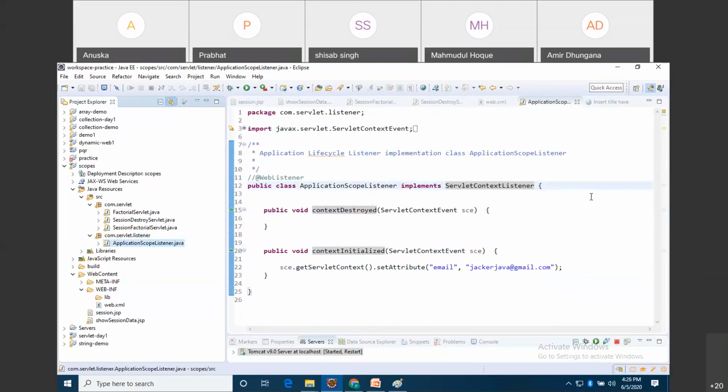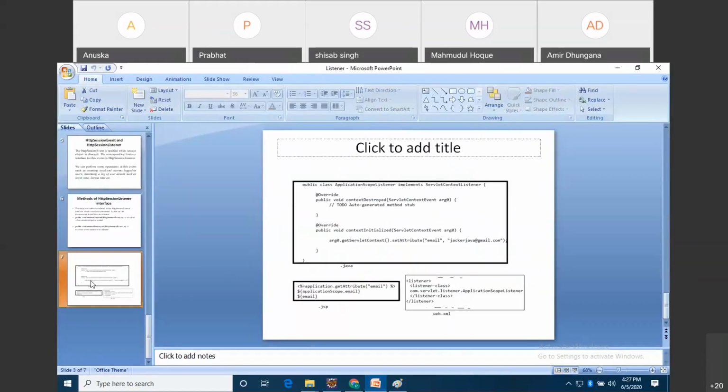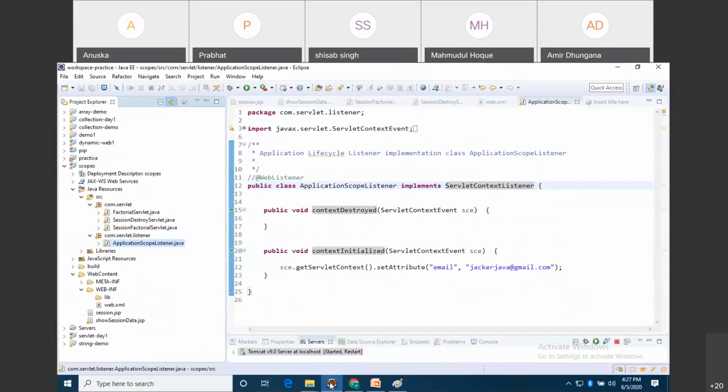Anyone having any query, any question? The last one is this diagram, which is explaining everything in short. I hope you understood this.